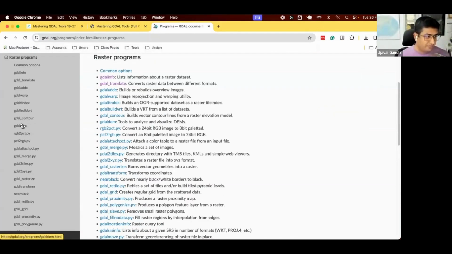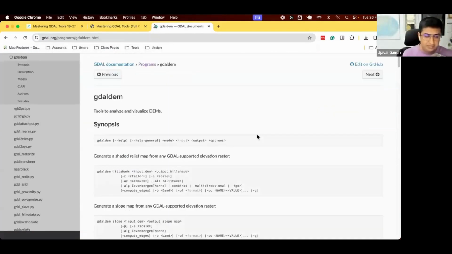Here we have this program called gdaldem. This program has multiple tools that you can invoke from the same program. So the general syntax is gdaldem mode. It supports many sub tools. You can say what tool you want to use from gdaldem, input and output, and some options.